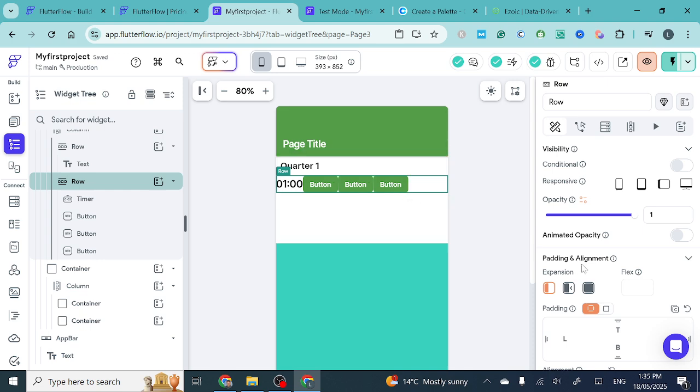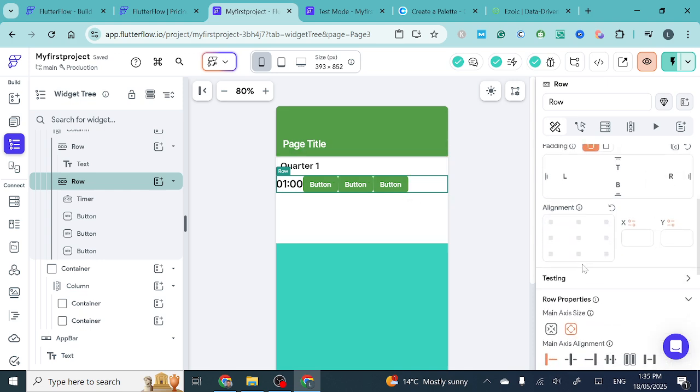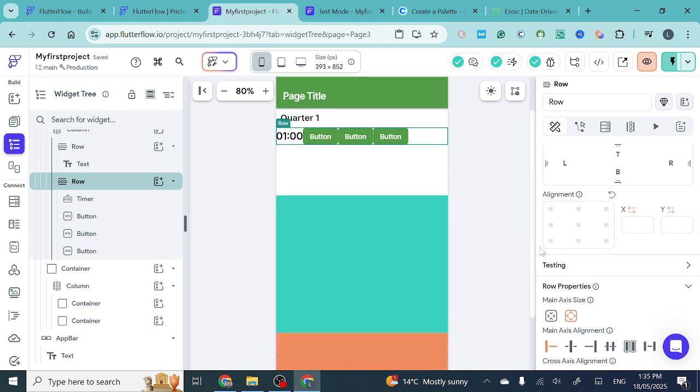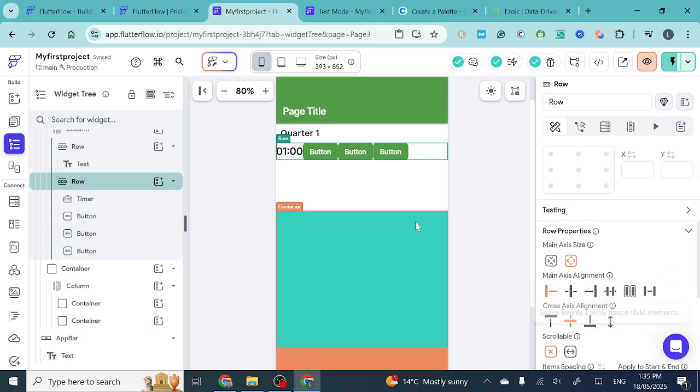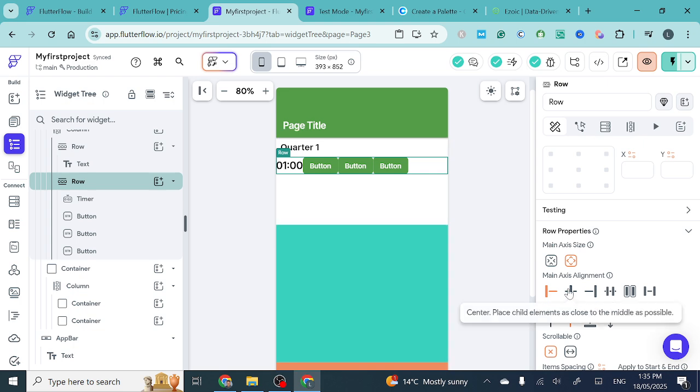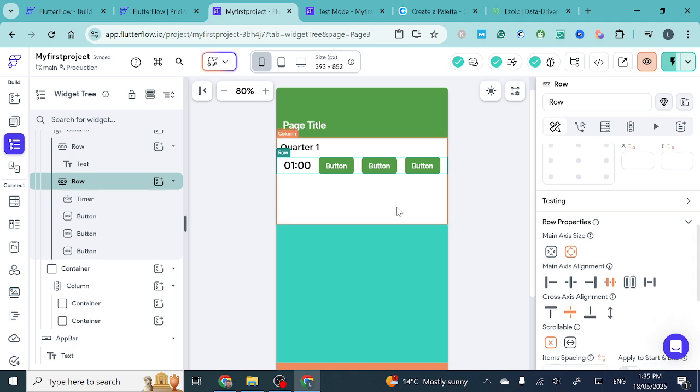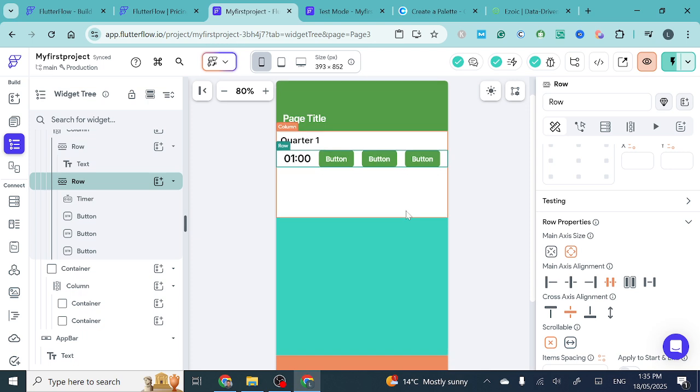We have 3 buttons. So what we might want to do now, and this is when we click on the row, we can actually have a look at the alignment. Okay, so we can have a look at what the alignments do. So for example, if we want to do that, everything moves into the middle. Still doesn't look great. So why don't we try this? And you can see it's now spread evenly across the row.